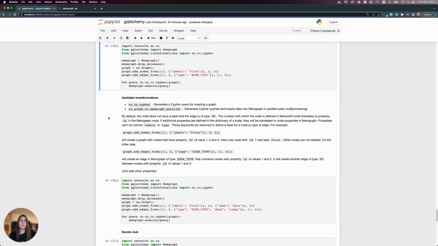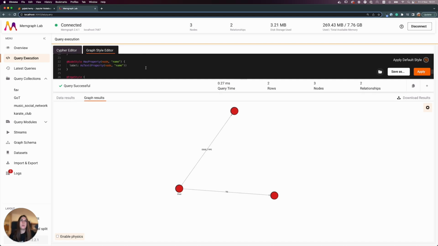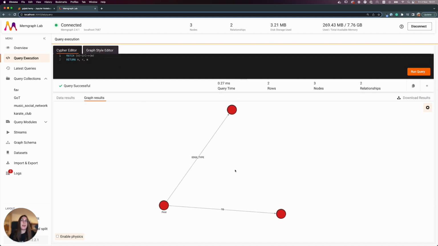So by default, the node does not have a label and the edge is of type edge. That's why when we had this graph, we only have one node that is labeled with first, and the other ones don't have a label, and we have one edge that is of type edge type, and the other ones don't have a type. If we see it here, we see that this is the exact thing that happened.